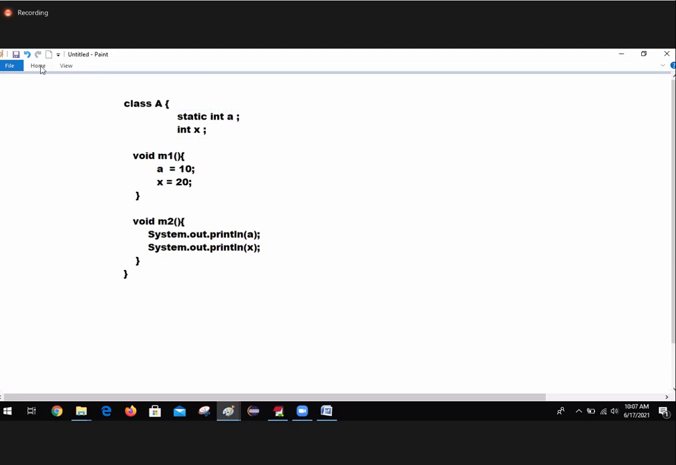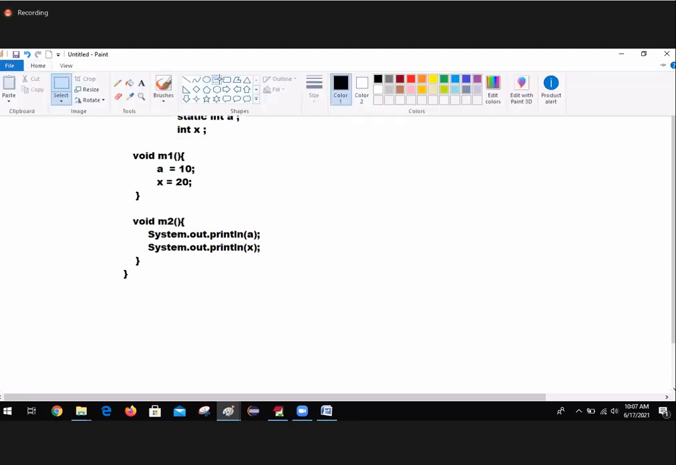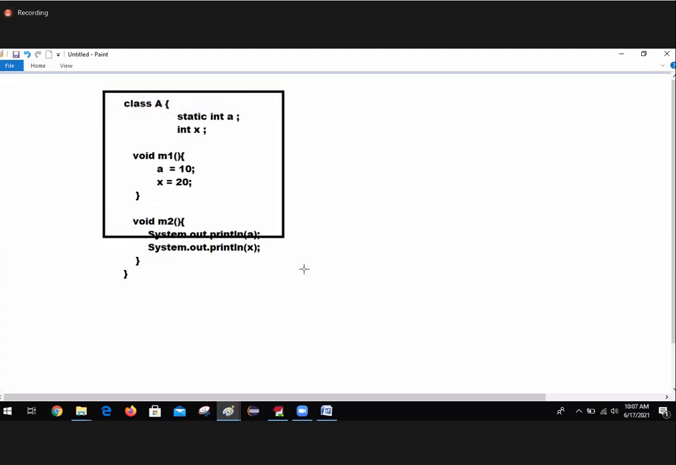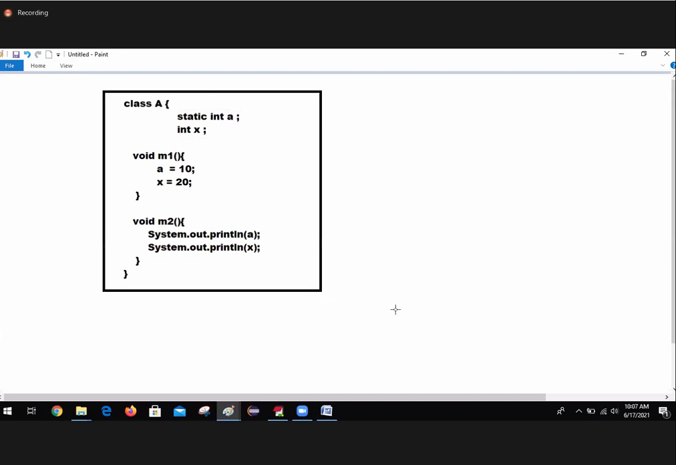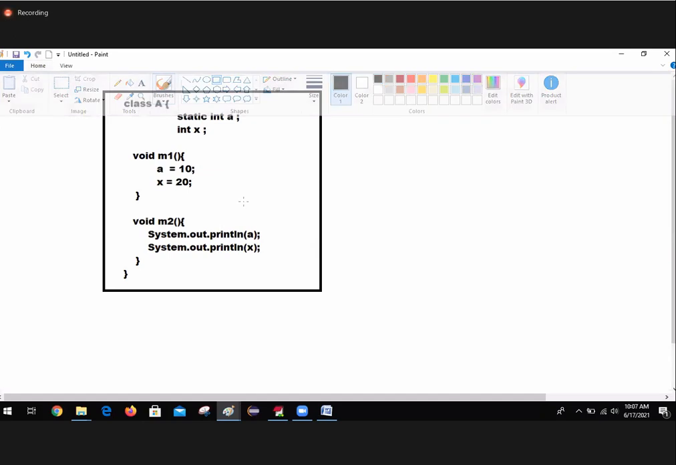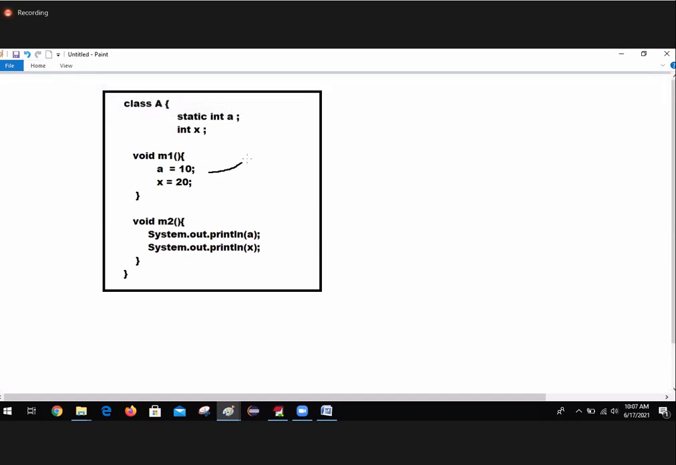Now try to answer. The M1 method is executed in which thread? In a T1 thread, let's say. The M2 method is executed on which thread? The T2 thread. Methods are executed by threads, the T1 thread and the T2 thread. Whenever you see a method, you have to think of a thread. The T1 thread is modifying the A and X variables.